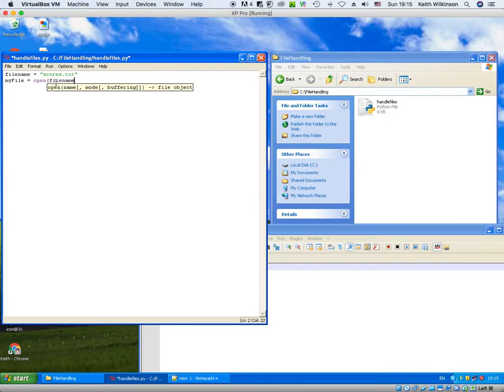I could write scores.txt directly here, but that would be considered bad practice. So I've written a name. Now optionally, I need to put a comma to get the mode. And there are three modes: either write a file, W, append a file, A, or read a file, R. And they have to be characters or strings, so they need to be in quotes. So the first one I'm going to do is an append.